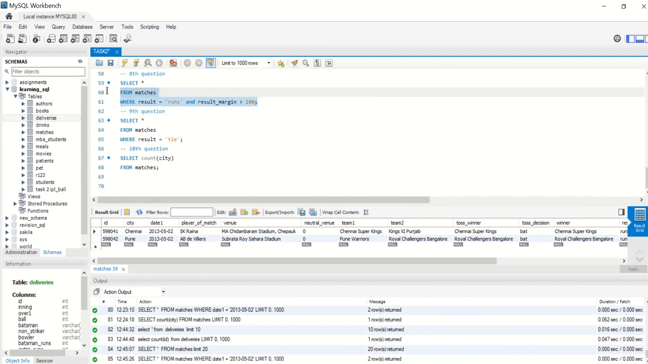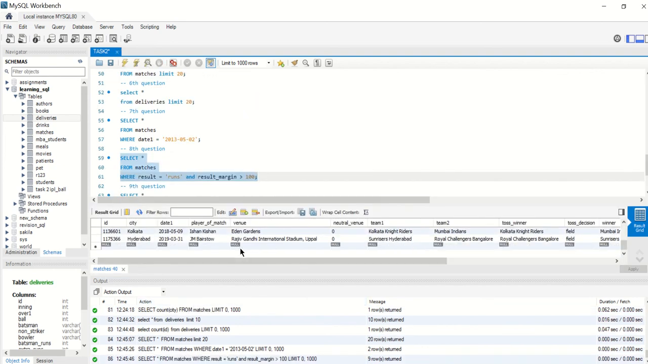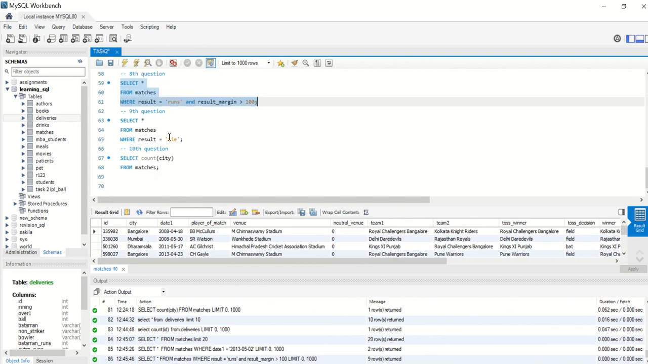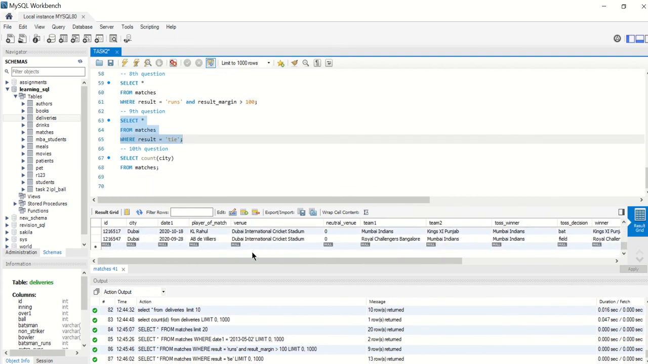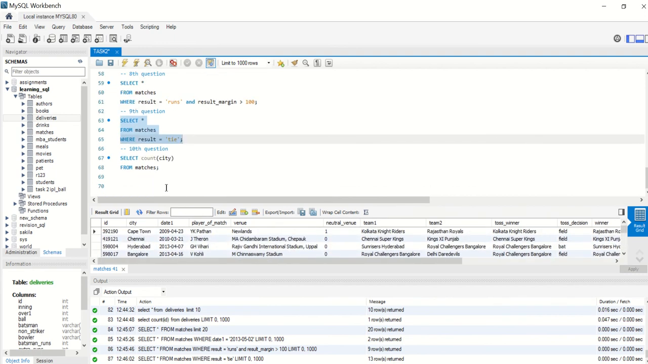I used this command to obtain records where result is equal to runs and result margin is greater than 100. And these were the results, and I used this command to obtain records where a tie happened in matches. These were the matches which were tied.